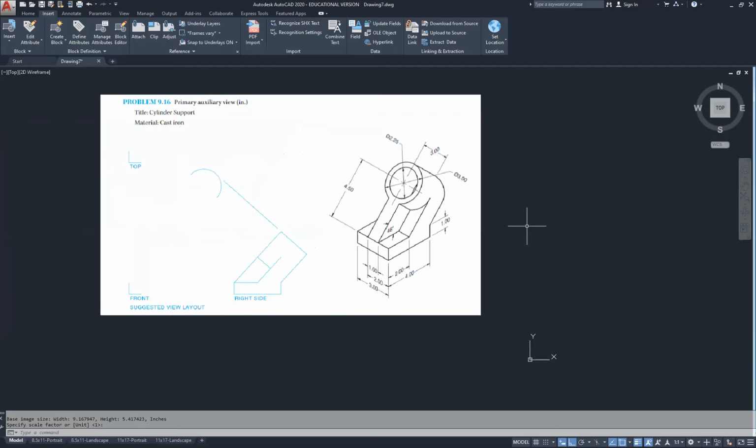All right, so they give us an isometric view of the drawing, which we then have to lay out to a front, right, auxiliary view, and a top view. This drawing being very tricky, it's best to start on the right side view of this drawing.